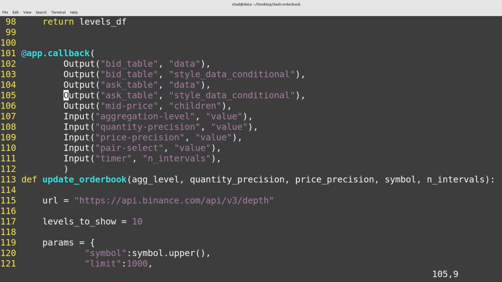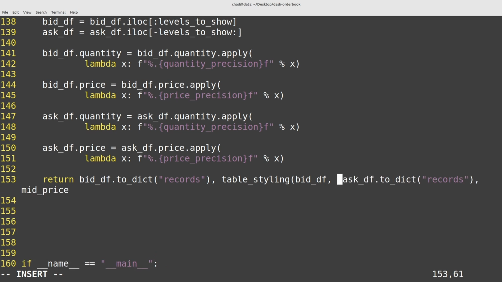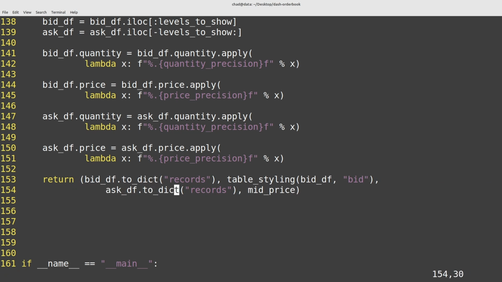And so all we need to do is add that in our output down here. So we're outputting the data, then we want to output table styling. We'll include our bid data frame as well as the side here, so that's bid. And then we'll want to do the exact same thing for asks here. What I'm going to do is wrap the whole thing in brackets here, and that way I can break off a new line and Python won't complain at me.